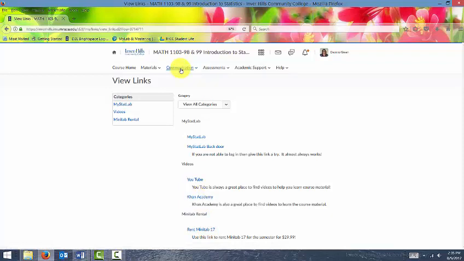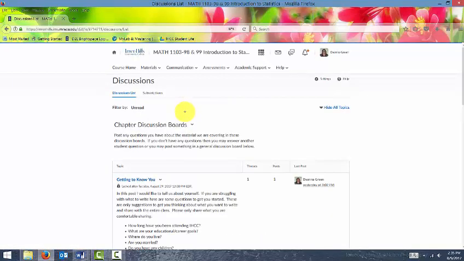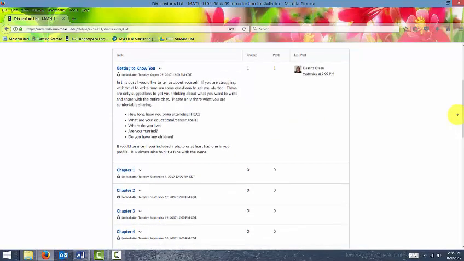And then under communication is where you'll find all of the discussion boards for the semester. You will be required most weeks to post something to a discussion board. So the first week, all that I require is that you write a little something about yourself so that we can get to know each other a little bit.